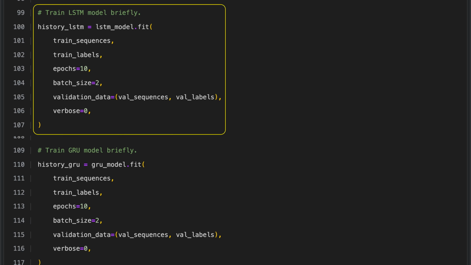We train the LSTM model using a fit function that takes training sequences and their labels as input. The model runs for 10 epochs, meaning it goes through the entire training set 10 times and uses a batch size of 2, updating its weights after every 2 samples. We also supply separate validation sequences and labels, so we can track how well the model performs on unseen data during training. The training output is silenced by setting the verbosity to 0, which keeps the console free of progress messages.